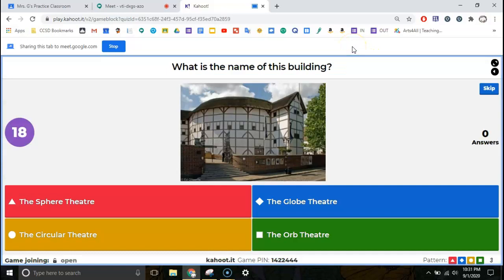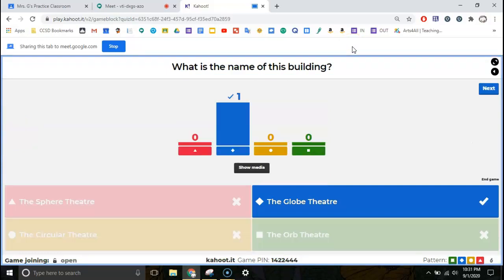What is the name of this building? The Sphere Theater, the Globe Theater, the Circular Theater, the Orb Theater. The Globe Theater. Yay!